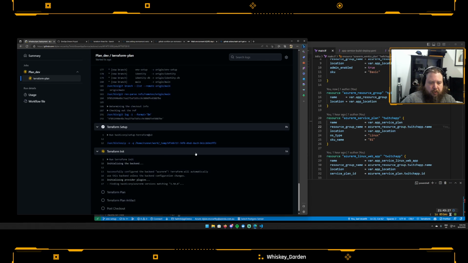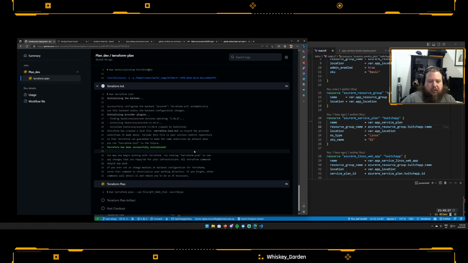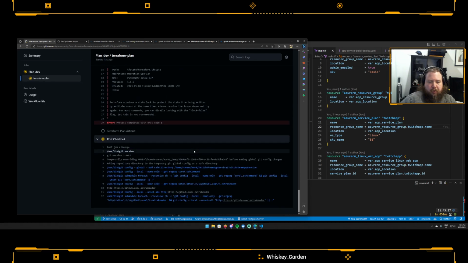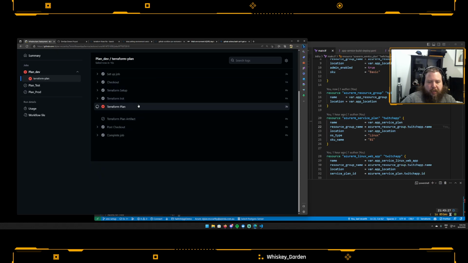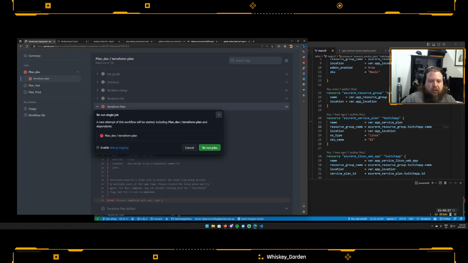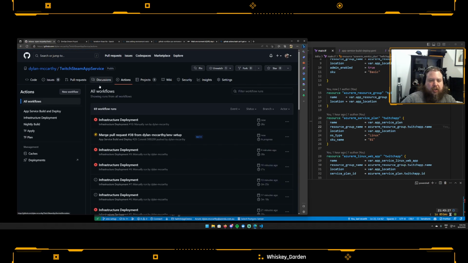Let's run this other part. Alright. Doing the inits, now we do the plan. What happened to the plan? The state is locked. State is locked because the other one is still running.